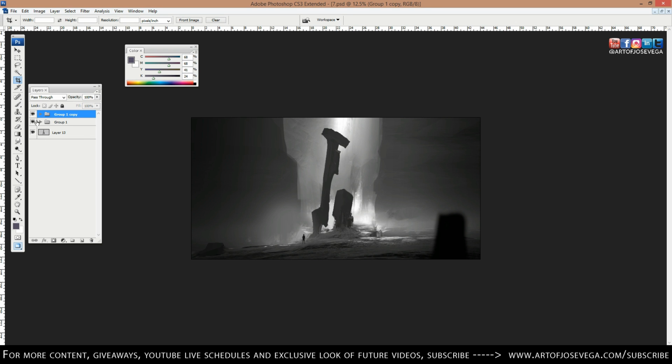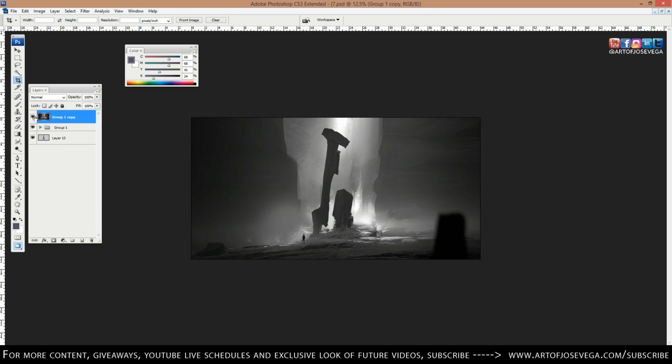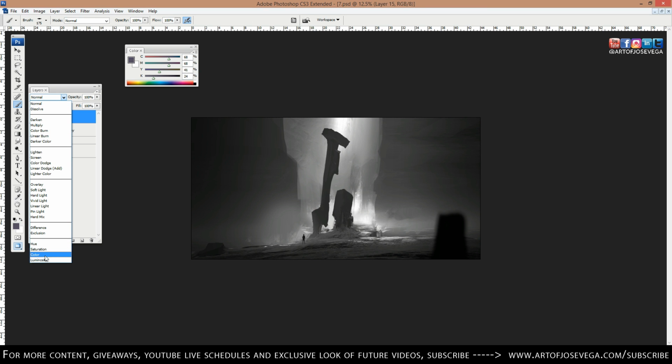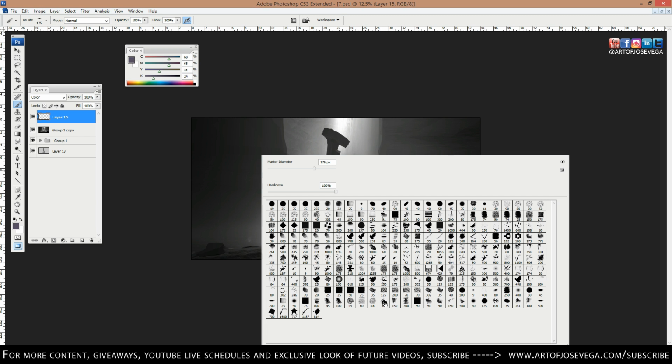So I duplicated the whole group of my layers, and I'm just going to merge it. That way I just have one layer here, just one layer, so I can play with it. Right now, the first way to add color is just to add a new layer, go to the blending modes, and just put Color. Now I'm going to grab another brush here.